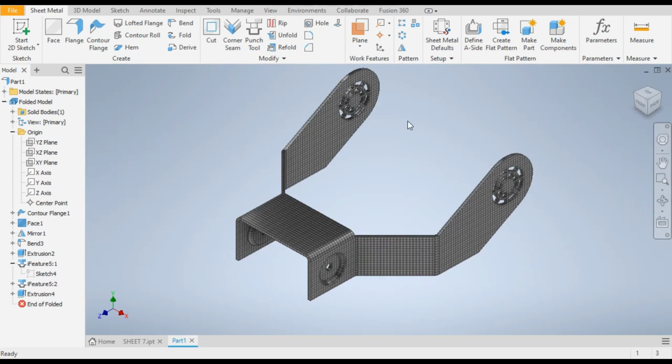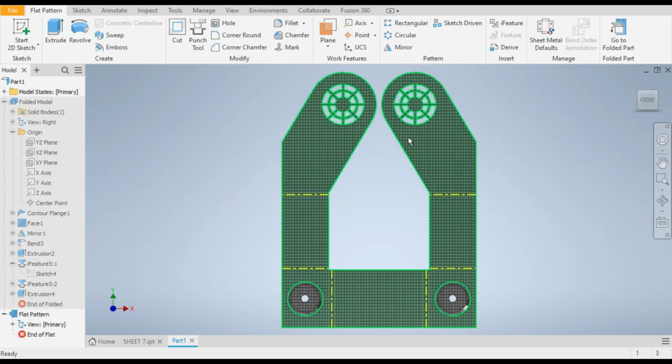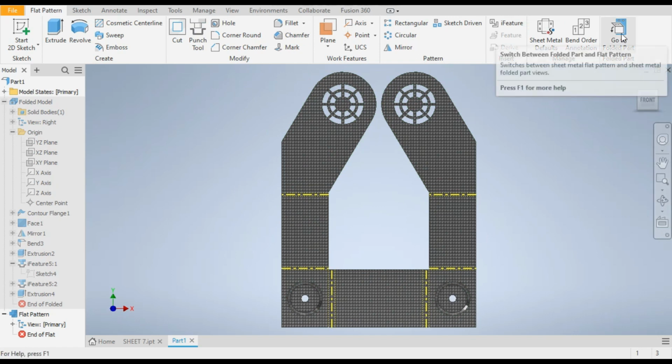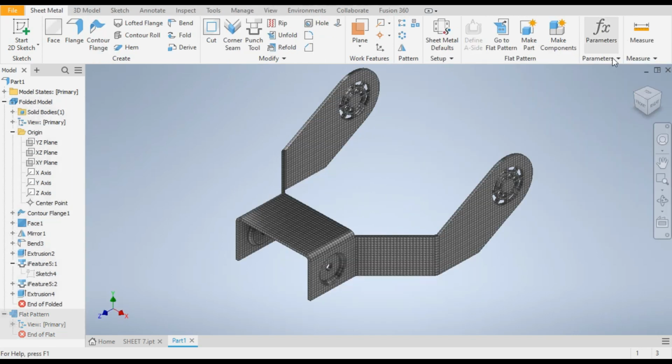Now we can make the flat pattern. The flat pattern will be like this. Go to fold part, go back to the part and OK. Now the modeling for this is complete.